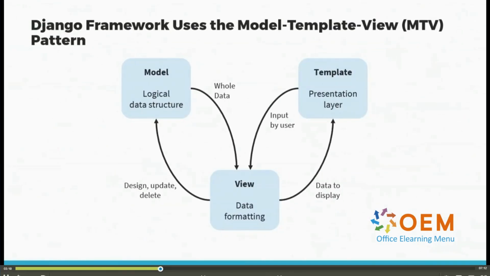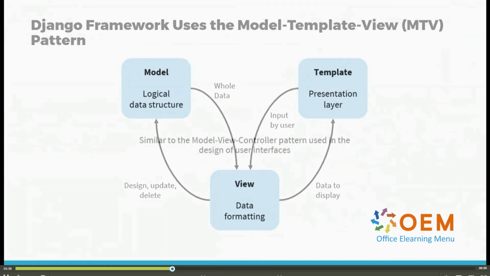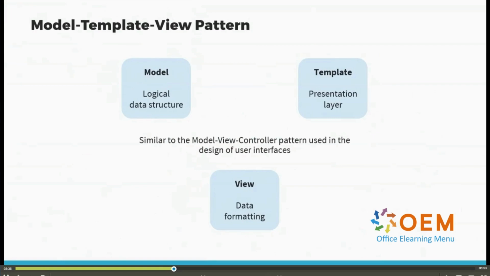When you build applications using the Django framework, you use the model template view pattern. This is the same as the model view controller pattern, but since Django uses the terms model template view, those are the terms that we'll refer to in this video. Once we understand how the model, template, and view work together, I'll map these to the familiar model view controller components. Each component in the model template view pattern has its own responsibilities and it interacts with other components as needed.